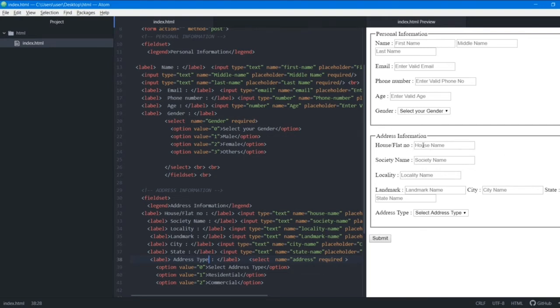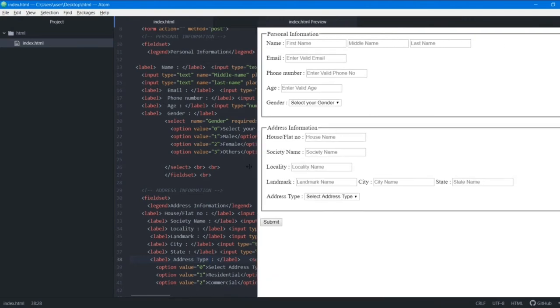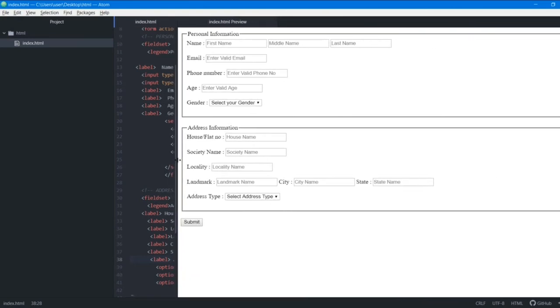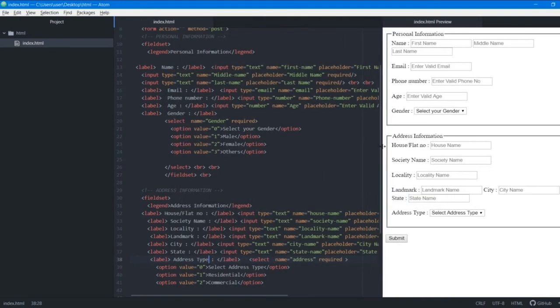Suppose I hadn't used label before every one of them, then the alignment of these two lines wouldn't have been proper. But as soon as you use label, the alignment is proper. You can see that it looks much better now. The alignment is much better than before. Okay, so this was the label tag. So you should always add this label tag also.